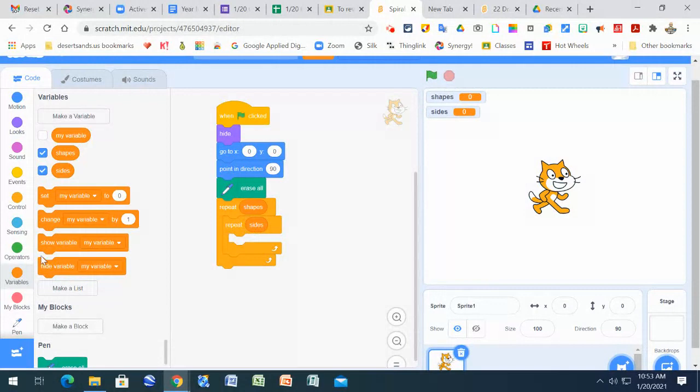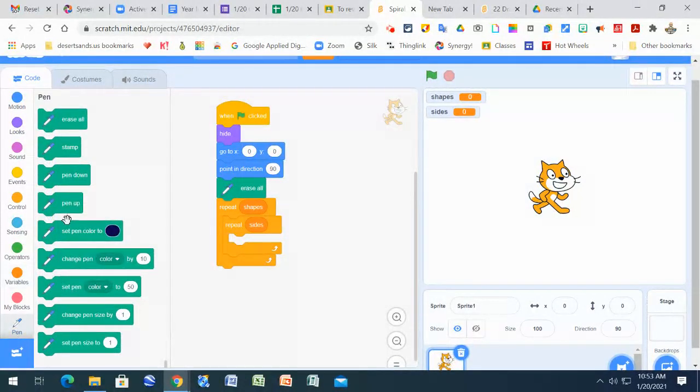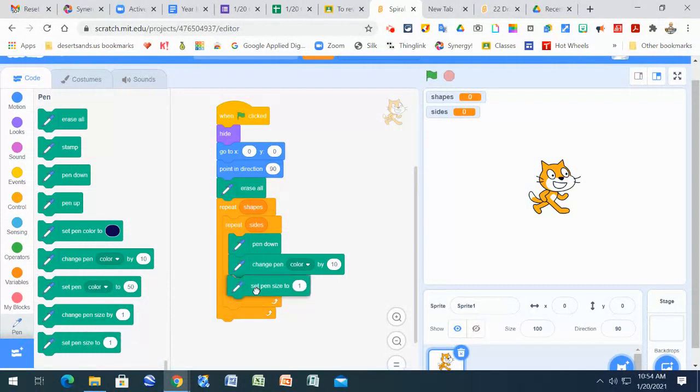Now, to get our motion going, we'll go back to our pen. The first thing we want to do is have our pen go down. So we click and drag it into the second one, right in between those, and we want the pen to go down. Then we want to change the color of our pen. So change pen color right here. We want it to attach right underneath the pen down, and we want it to change by 10. That's good the way it is. Then we want to set the pen size. The very last one is set the pen size. Let's set it to 3. You can play around with that as you do the steps.